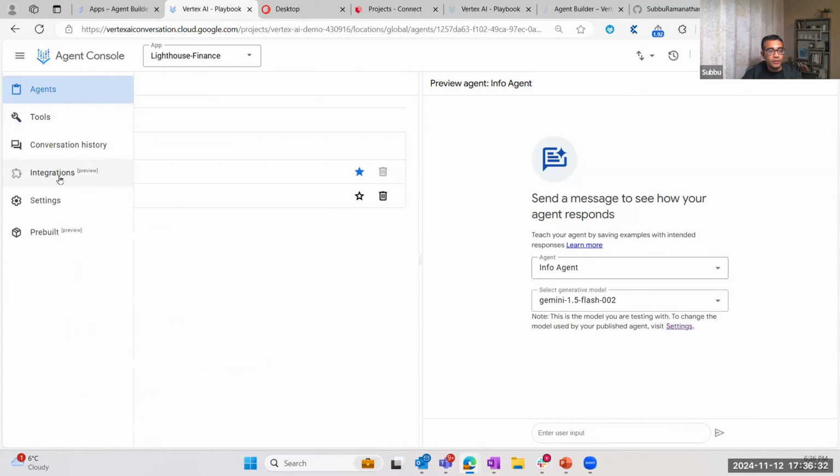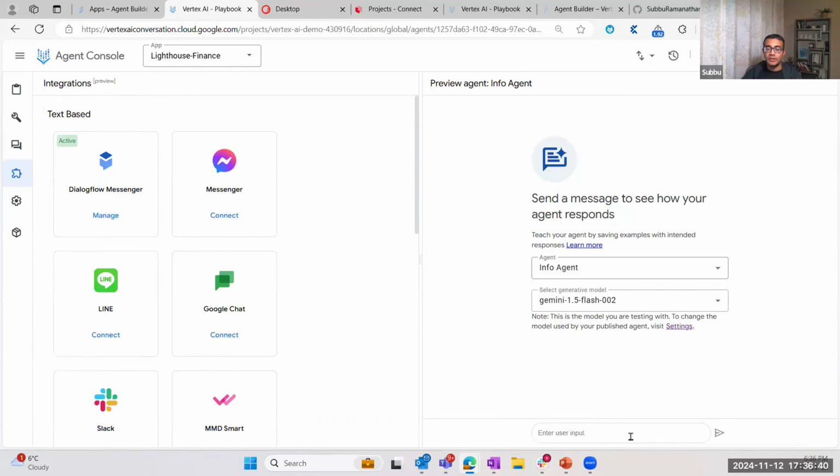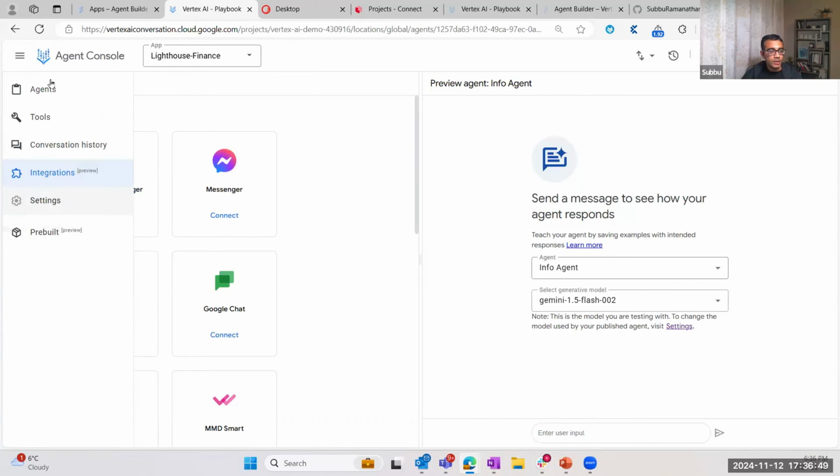And if you want to integrate with any other chat kind of applications, like if you want the agent to transfer to a real agent, and if the real agent is using Google Chat, all of these are feasible and quickly achievable with this interface. And yeah, there are certain pre-built templates and some settings.